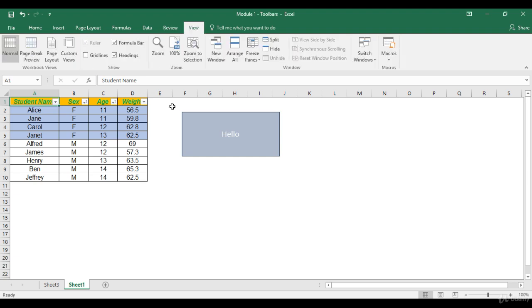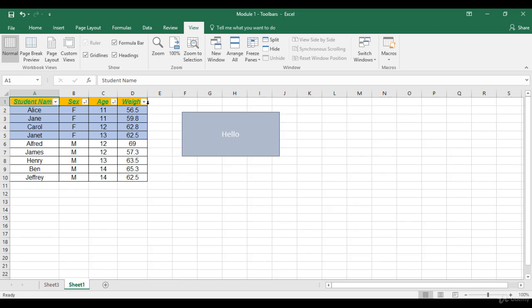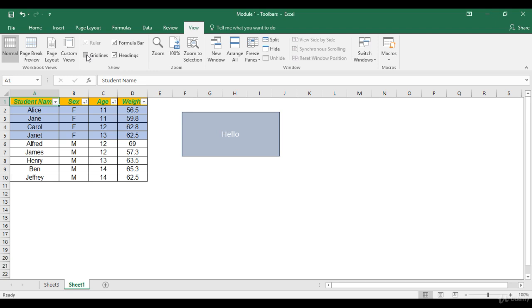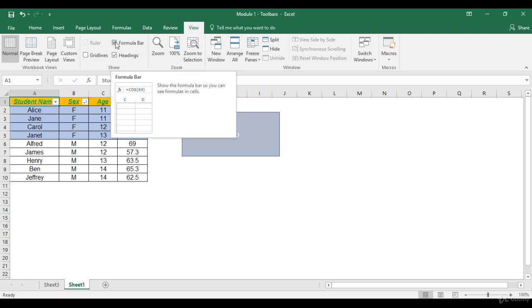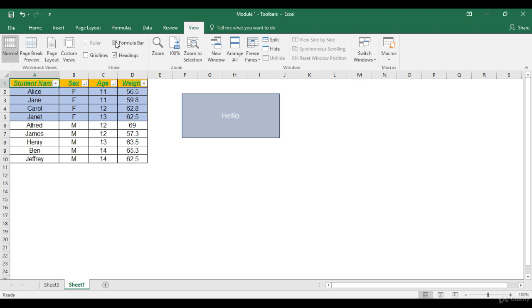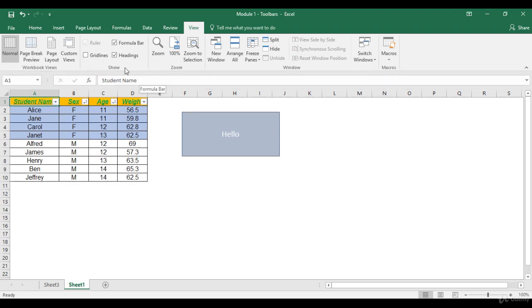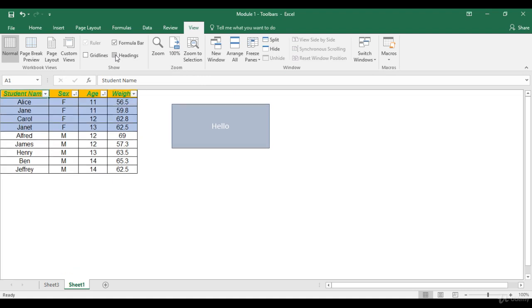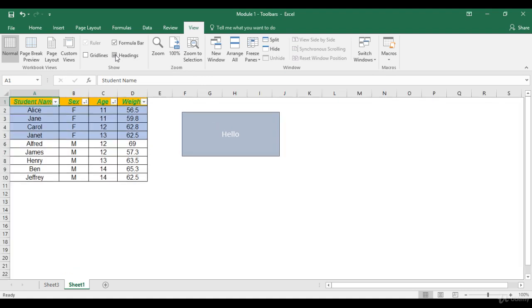Last is the view group. The view group is basically used to change the way you are viewing the file. So right now, if I click on grid lines, all the cell borders appear now. But if I again untick it, the cell borders are gone. Similarly, if I untick formula bars, this formula bar goes off. If I click on headings, all my column names and row numbers, they are gone.